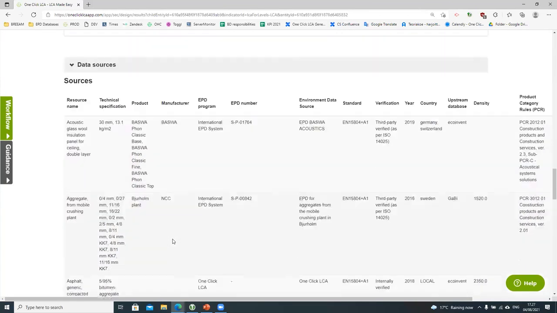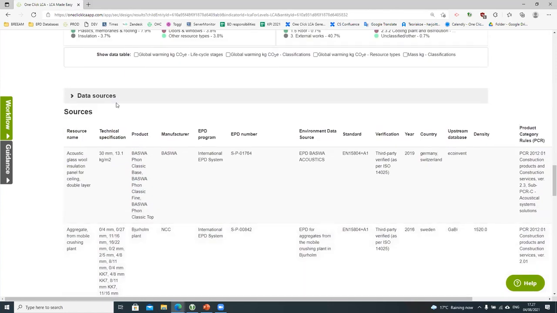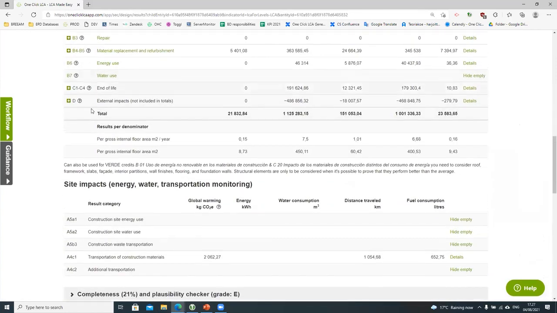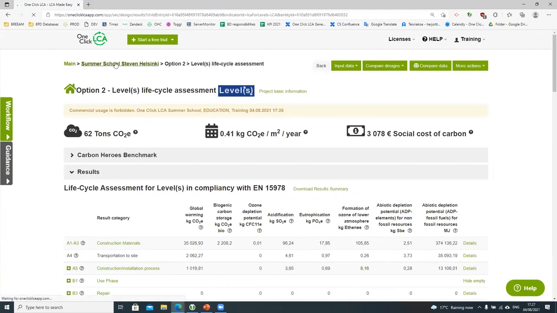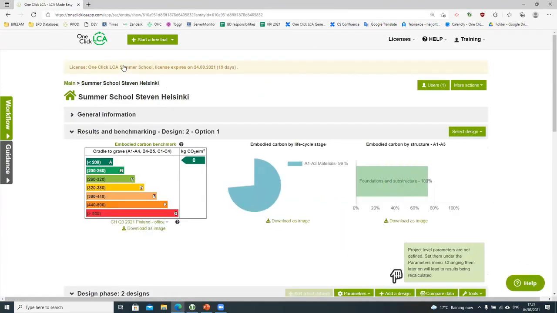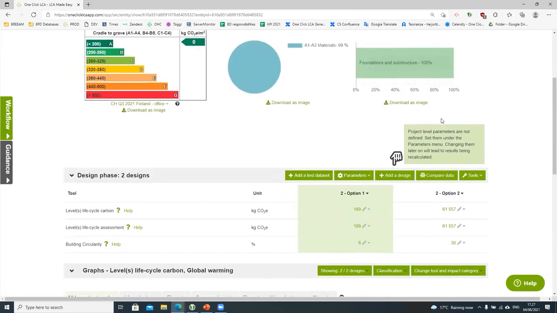So I'll cover all of this at a later stage, also when we talk about the results interpretation. We also have a list of all the data sources right there, which you can also access. So now if we go to the main page, I'll just cover the building circularity part still, and then we can answer some more questions about specific data.